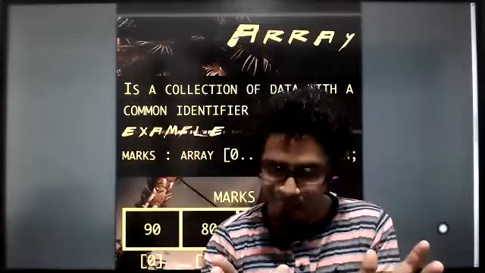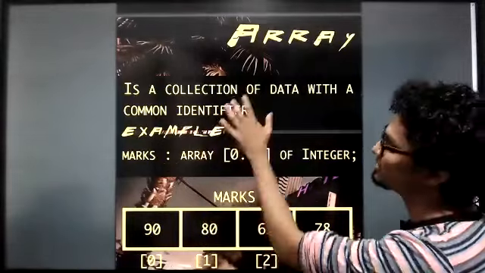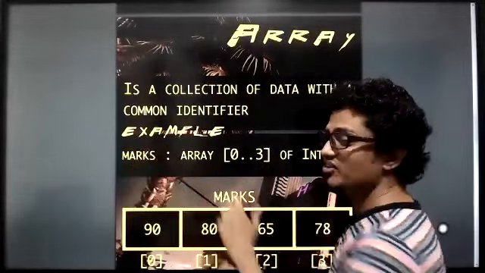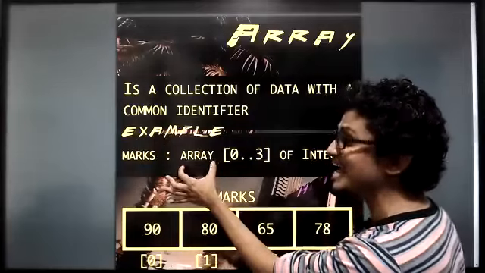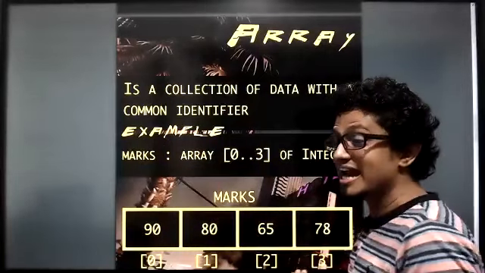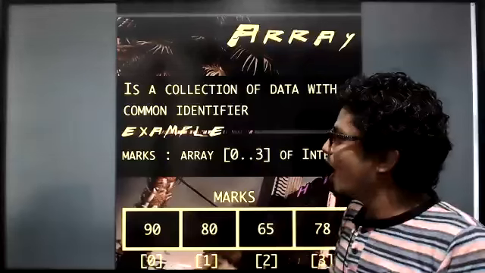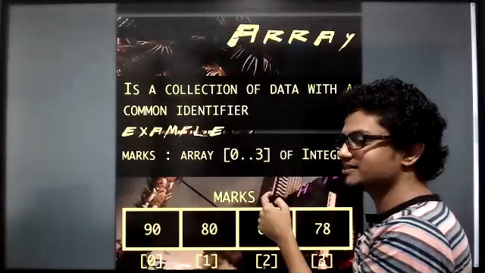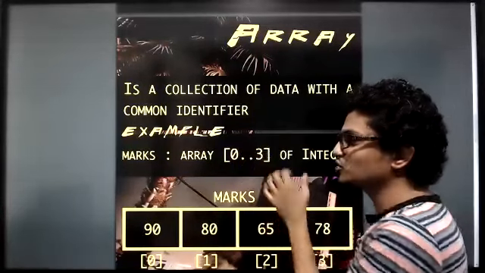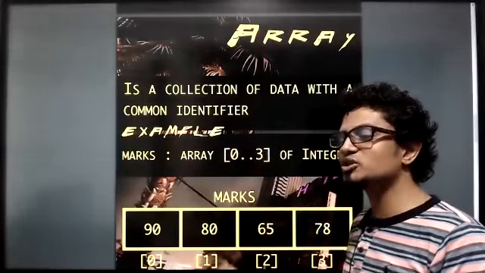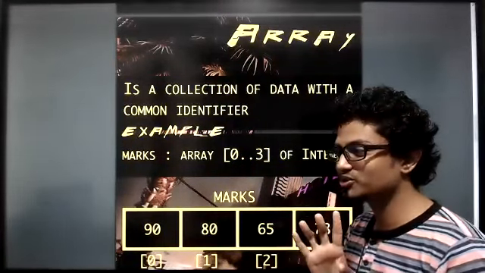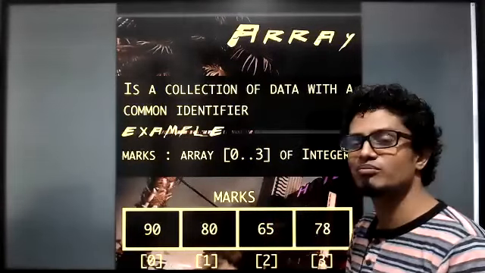For example, I'm creating an array. Now, this is straight away Pascal I have taken. Marks is of array [0..3] of integer, kids. I'm not just saying it is an integer. I'm saying it's an array type. It's a collection. How many are there? 0 to 3. Kids, tell me, from 0 to 3, how many numbers are there? Be careful. It's not 3 numbers. 0 to 3, including 0 and 3. Yeah? 4 numbers.